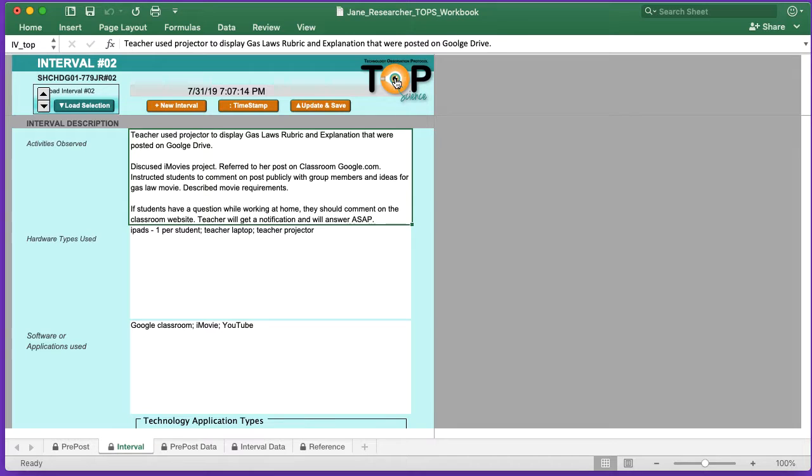If you have not already done so, open your Top Science Excel workbook, enable the macros, and restore the function buttons. Notice when your workbook opens, it opens to the last place you saved it. To create a new observation, you must be in the Pre-Post tab.